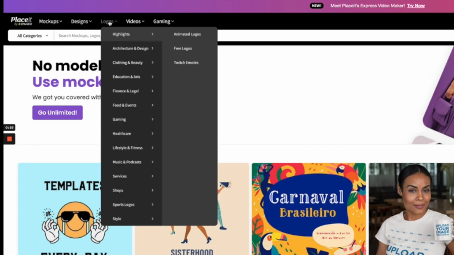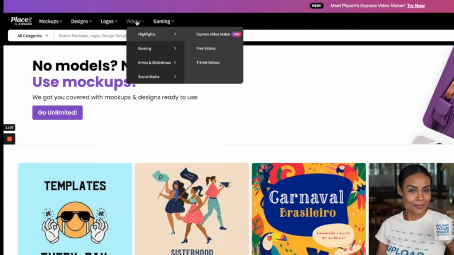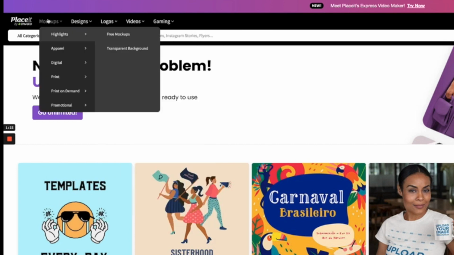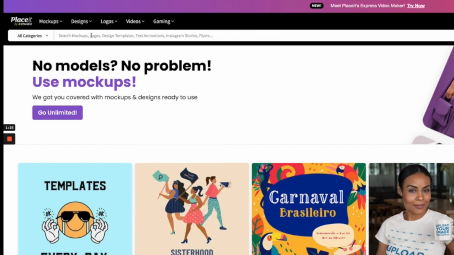Then if you're interested in creating a logo, you can come here and you can filter it even further by your specific industry or niche. And then of course they have a whole section on videos and gaming. So videos would be anything from like social media videos for the different platforms to intros and slideshows to highlights. So there's just a ton that you can do here with these headers, or you can always come to the search bar and type in whatever you want here, filter it by your category and search for it that way.